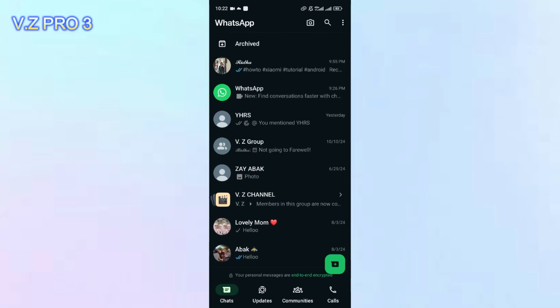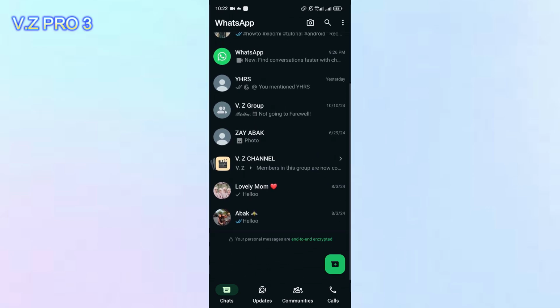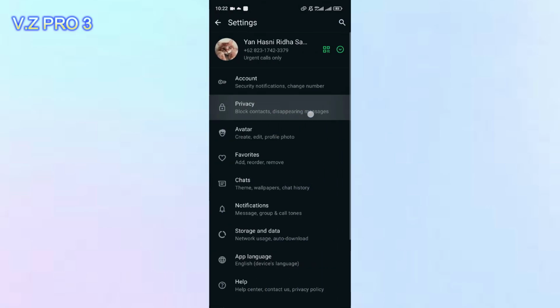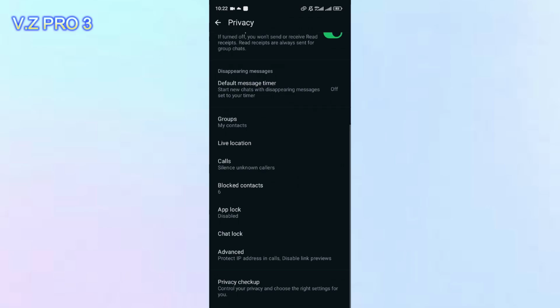So how to do it? It's so simple. First of all, of course, we have to open our WhatsApp. Now you can just tap on the upper right corner, the three dots over here. Tap on settings. Tap on privacy. You can scroll down.